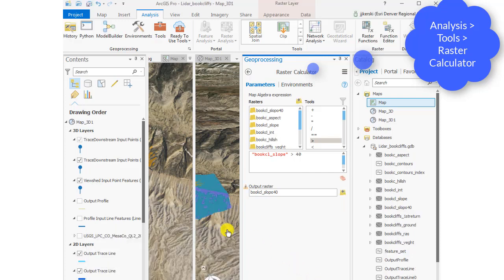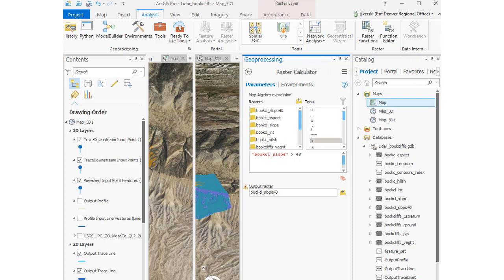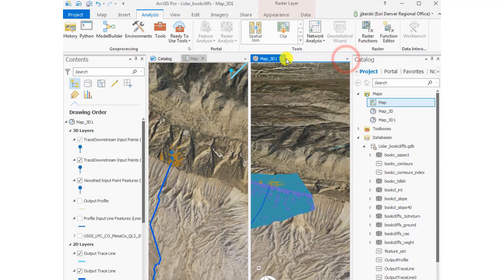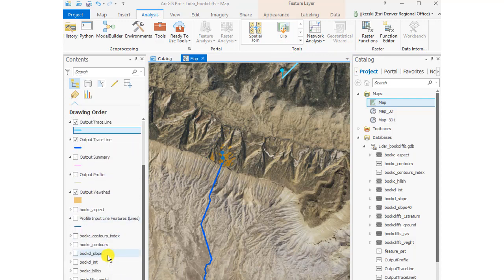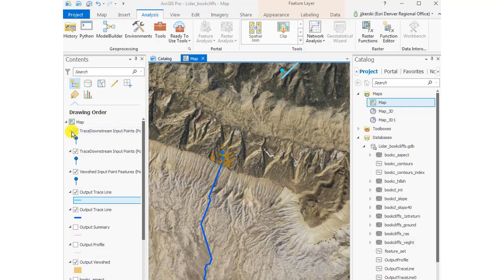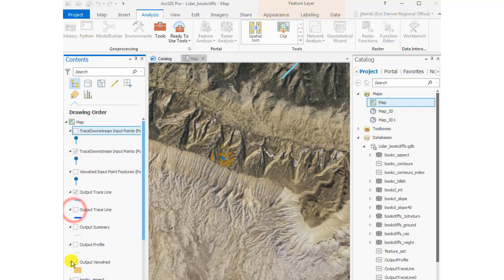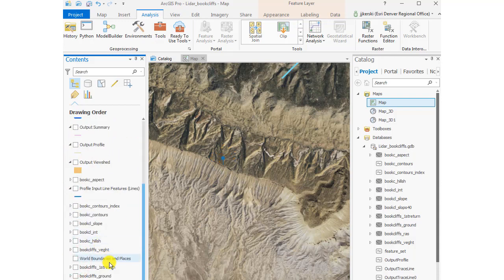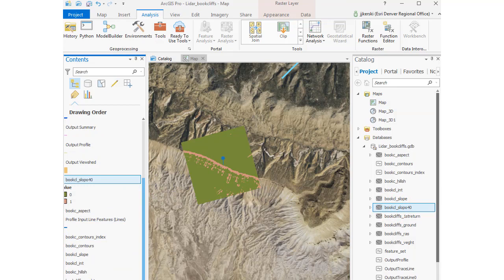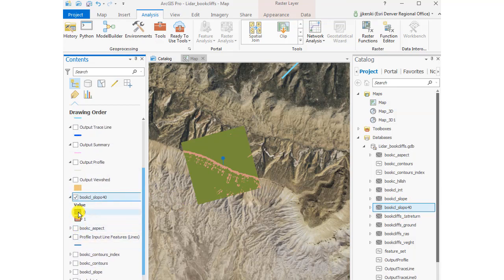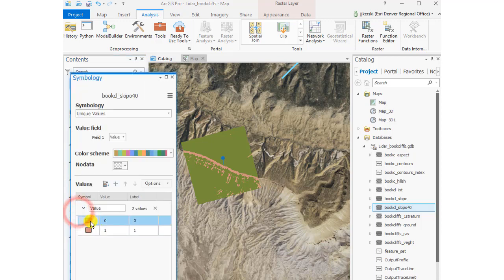And what it's going to give me is, of course, those areas in my raster that are above 40 degrees in slope. So let's go ahead and visualize that now. Let's change the symbology, turn off some of the layers from my trace downstream that I was using in a previous exercise, and bring that data set in to my map just by dragging it over from my catalog pane. And now I've got zeros and ones.